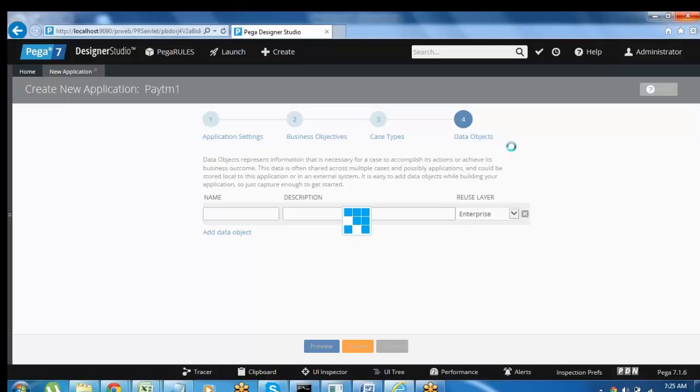In real time, the administrator or business analyst will take care of this application creation; normally developers will not create these things. But since we are using the personal edition, we have to create the application compulsorily, because without this application setup we cannot start our application. So it is a mandatory step that we have to do ourselves in the personal edition.